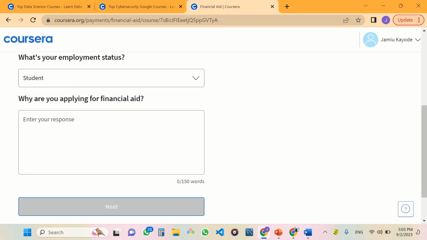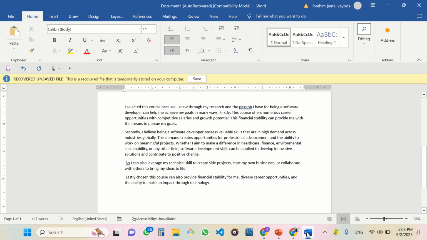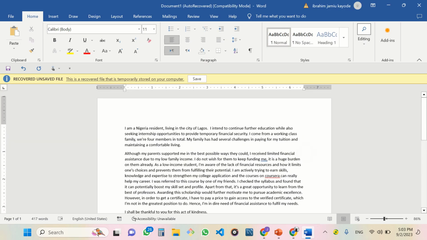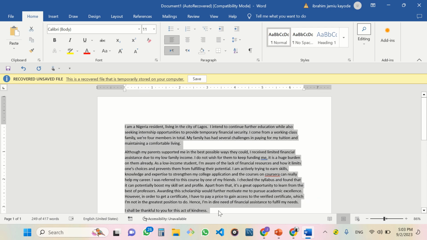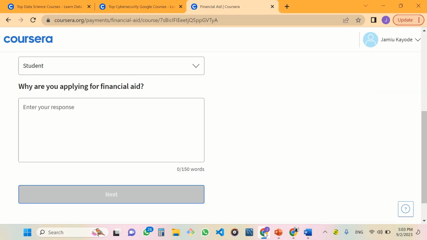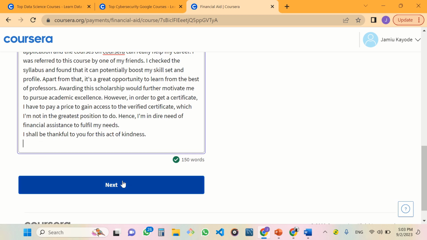So why are you applying for financial aid? You have to write not less than 150 words. I've written mine somewhere, so all I have to do is just copy and paste. Control C. So just let me paste. After that, click on next.